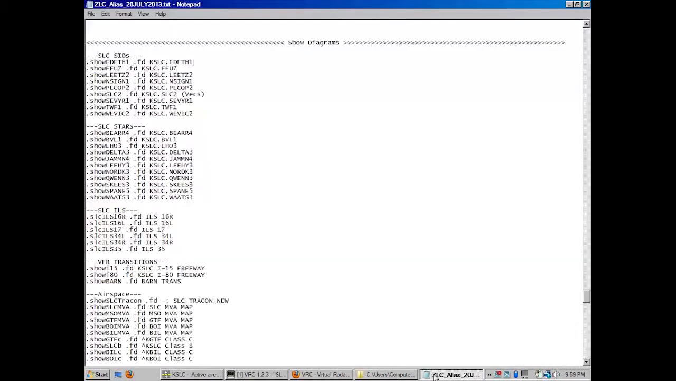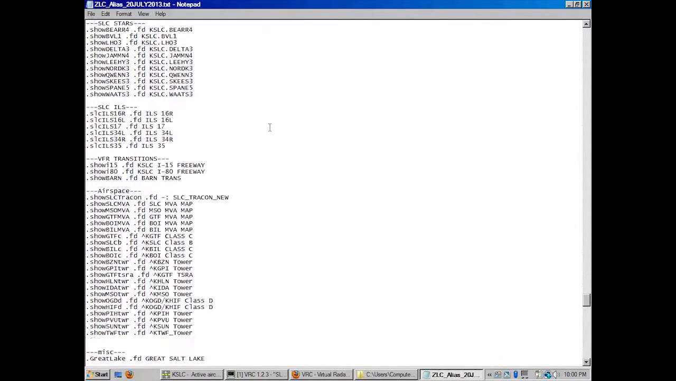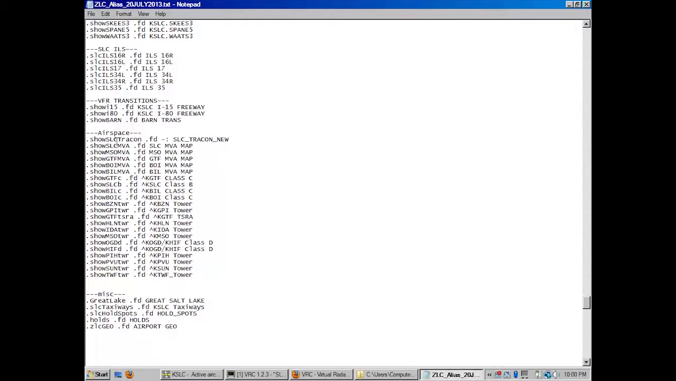So what I did here is I took the built-in command .fd, which stands for find diagram, and then it says, for example, KSLC Edith 1. Let's scroll down here to airspace, and we'll find, for example, the show SLC B. The find diagram command would be KSLC space class space B, and normally you would have to type the FD and that exactly. So what I did is I said, let's make it simple, dot show SLC B, and what it'll do is actually do that command for us.